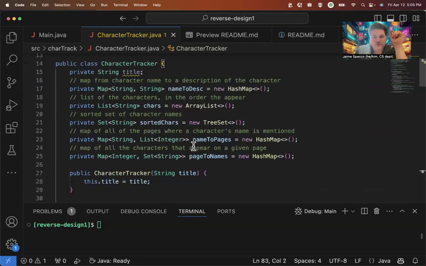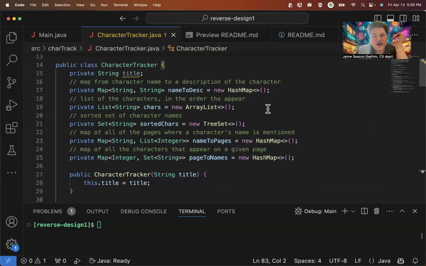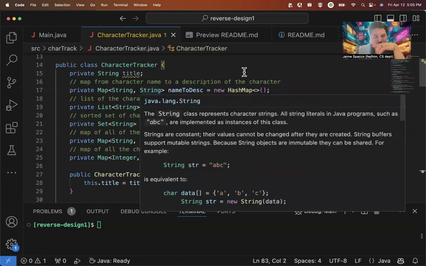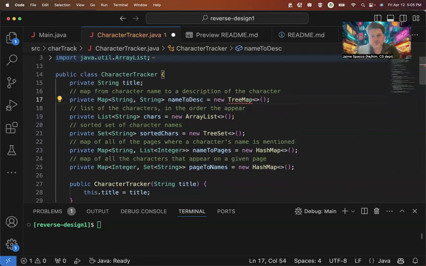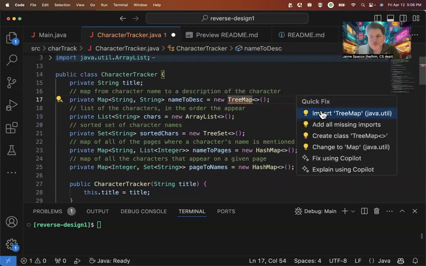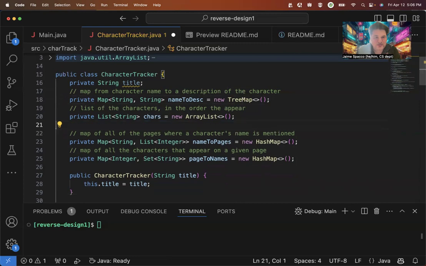Now, there's one other thing I wanted to show you, and this will be the last thing I show you because this video is starting to go a little bit long and I've got to go pick up the kids. This sorted character tree set, I don't think we need it. Watch this. This name to description has all the character names. Let's just make this a tree map, which we will have to import. Tree map means it sorts the keys, because it's basically a binary search tree for the keys, and then the values are just attached to the keys. Now I can just literally get rid of this.